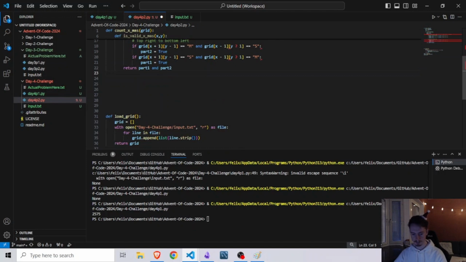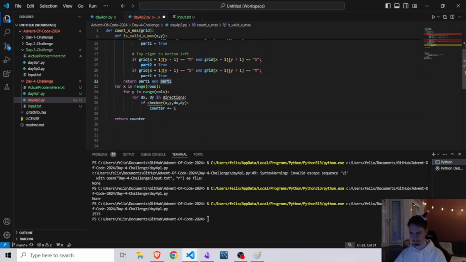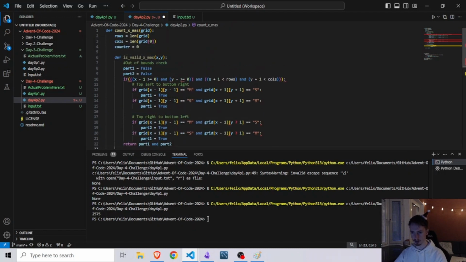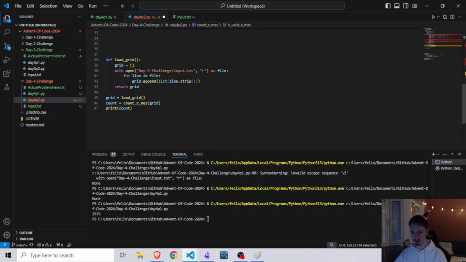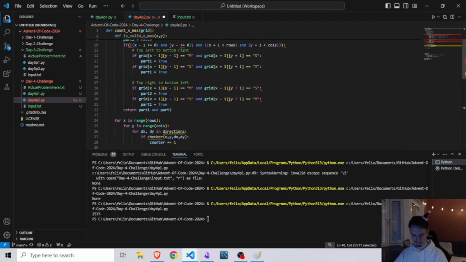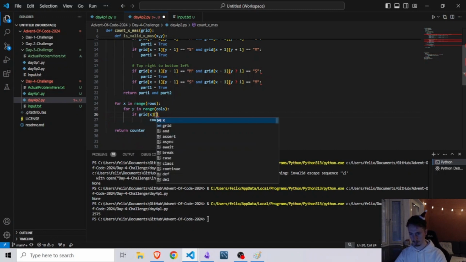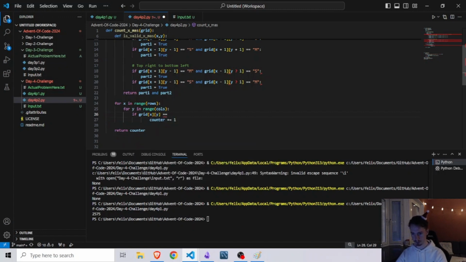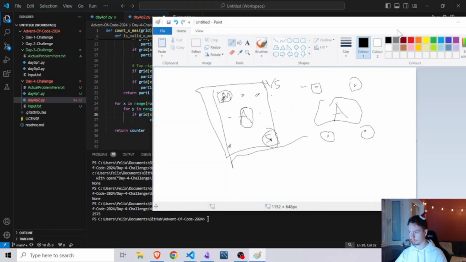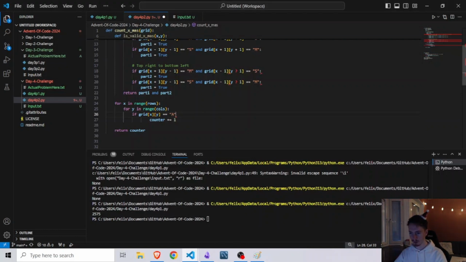So let's see. I'm going to put it right here. Are we not where we should be? Define is valid xmas. Here we're not going to be doing dx dy, but we're just going to go through x and y, and if the grid of x and y is equal to A, so first we're going to be finding an A in the middle. So if we found an A at whatever x and y position, then we're going to be calling is valid xmas.